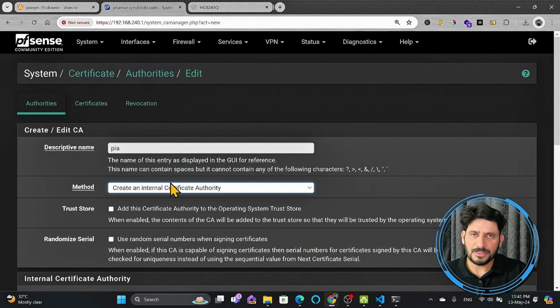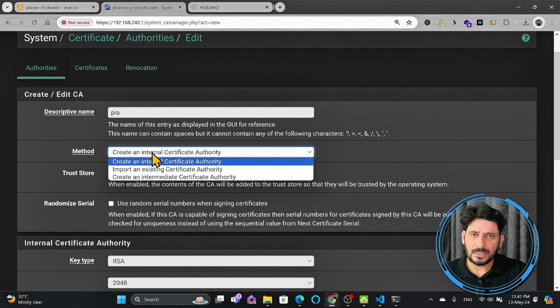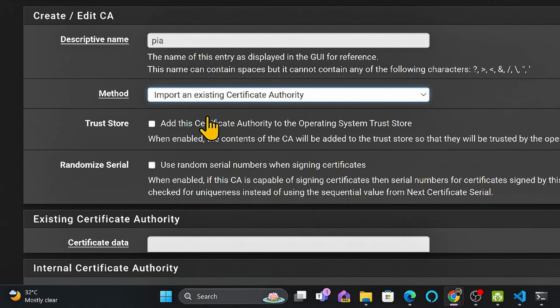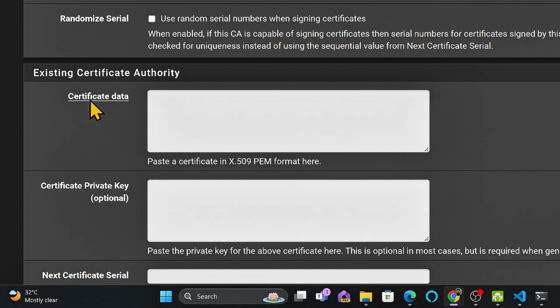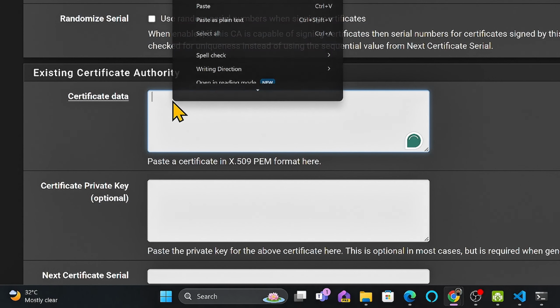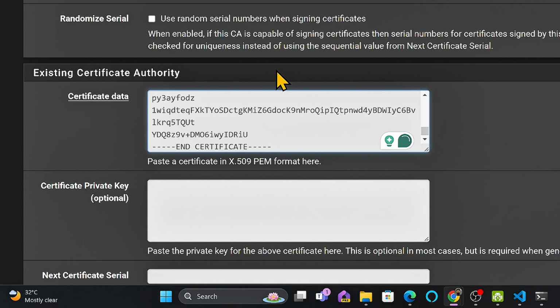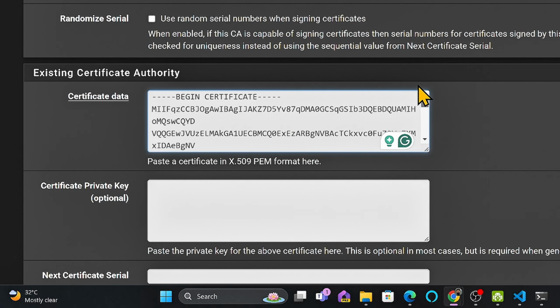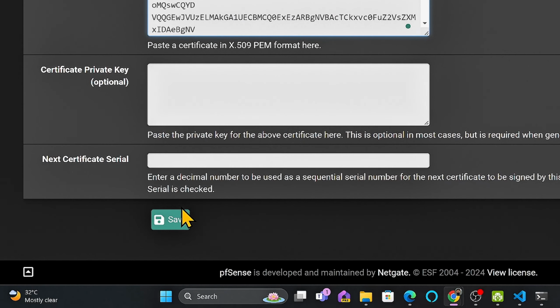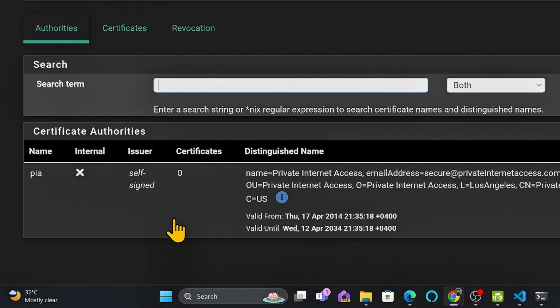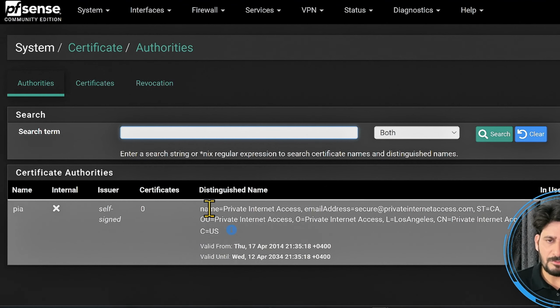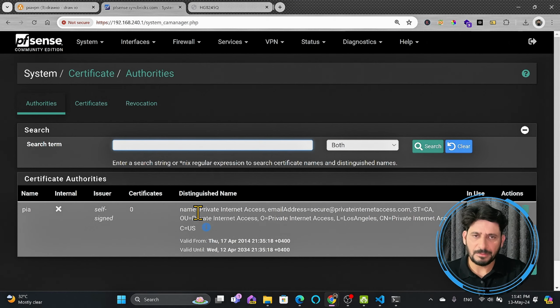So we'll go here to pfSense. We'll click here on the method and choose import an existing certificate authority. And here in the certificate data, you need to simply come here and paste it over here. That's it. All of this is fine. You don't need to make any changes here. Just simply click on save. The moment you click on save, you will see here all the details are available. Private Internet Access, email address is secure at privateinternetaccess, and so on.